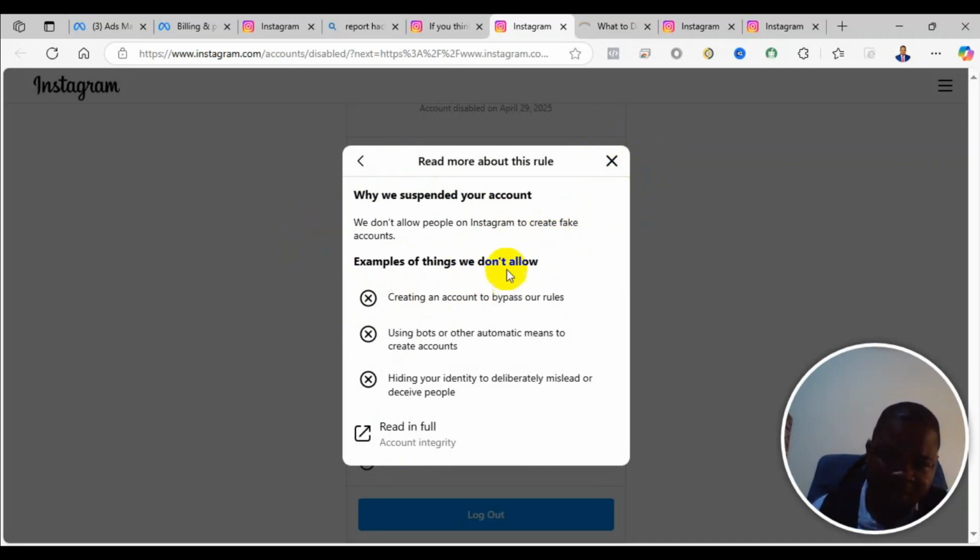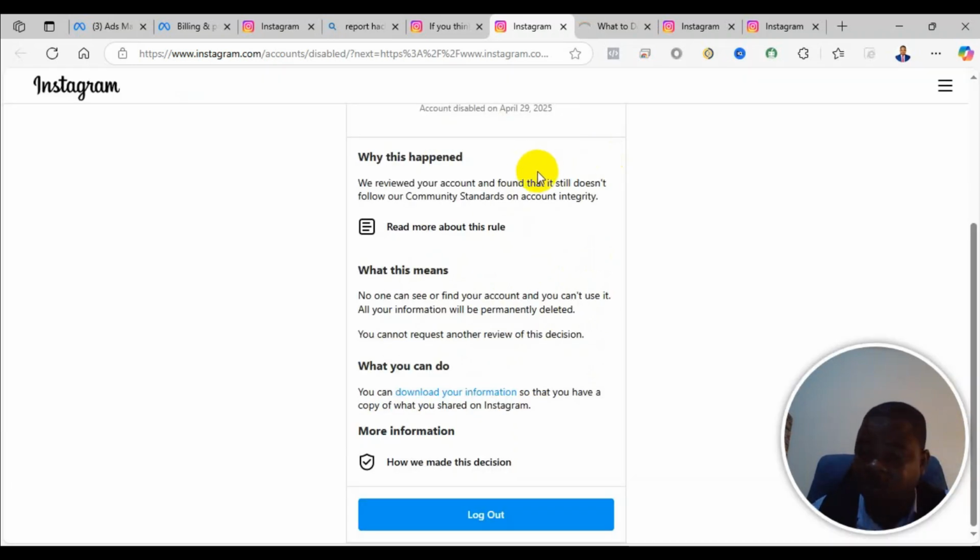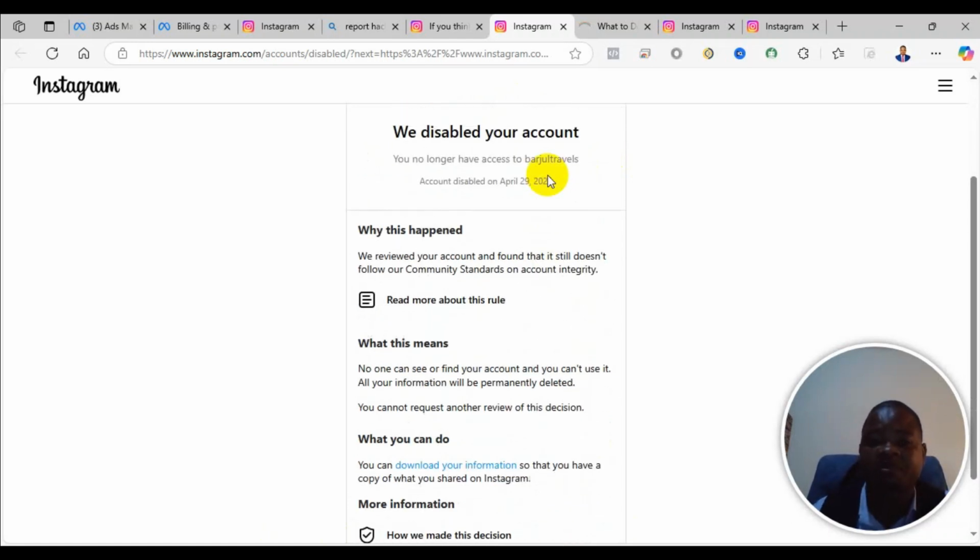Now, they're also saying that when you try to create an account by bypassing the rules, using bot or automatic means to create an account, hiding your identity deliberately to mislead or deceive people, all these constitute what we call account integrity. Now, if you have not appealed yet, you can just click on appeal and follow the on-screen instructions to appeal.